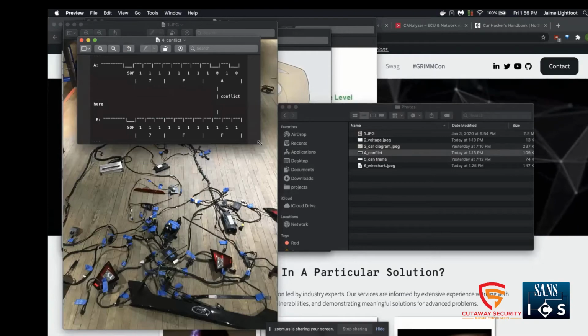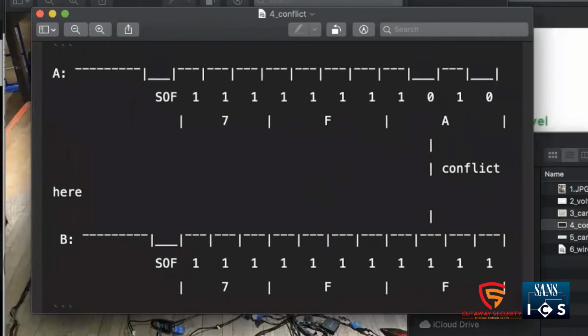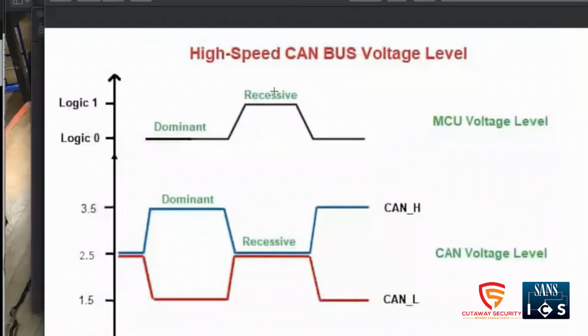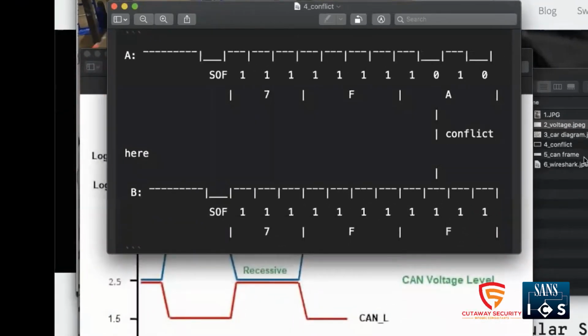So if everyone is waiting to talk on the bus, what happens if two devices want to talk and start talking at the exact same time? Arbitration is going to help us sort this out too, and this is also where the dominant recessive being opposite of what we expected comes in. We'll get a photo of a CAN frame in just a second, but towards the start of the CAN frame, you send out your arbitration ID. In this example, we've got two devices, device A and device B. We'll say that device A has an arbitration ID of 7FA and device B has an arbitration ID of 7FF.